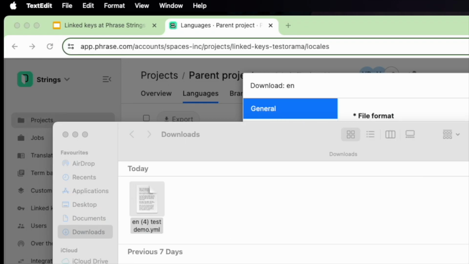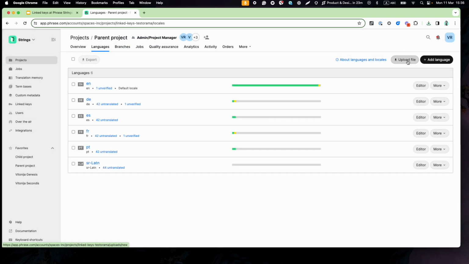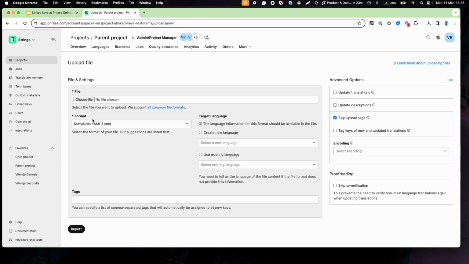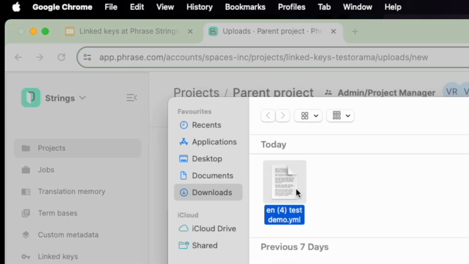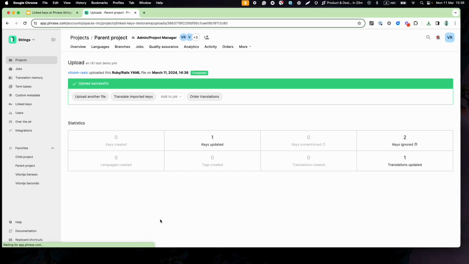If we go back to the system and try to re-import this, I'm going to do an import of the parent and children keys. I'll make sure to check this one, update translations. So when I try to import the file that we just changed, called test demo, the system will actually ignore the children keys. In this case, there are two children keys which are ignored. And the parent key is translated and automatically distributed to all its children.